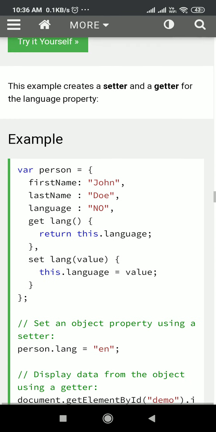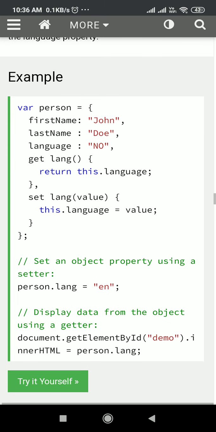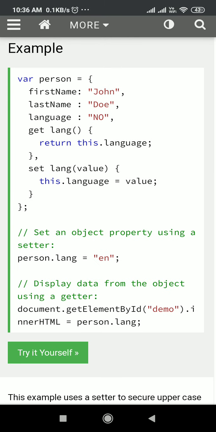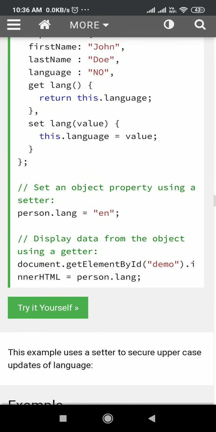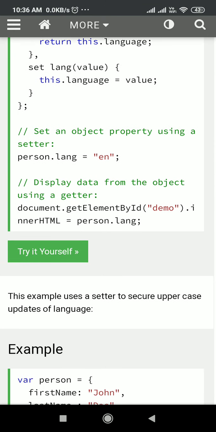This example creates a setter and a getter for the language property. Example: var person = {firstName: "John", lastName: "Doe", language: "NO", get lang() { return this.language; }, set lang(value) { this.language = value; }}; Set an object property using a setter: person.lang = "en"; and display data from the object.